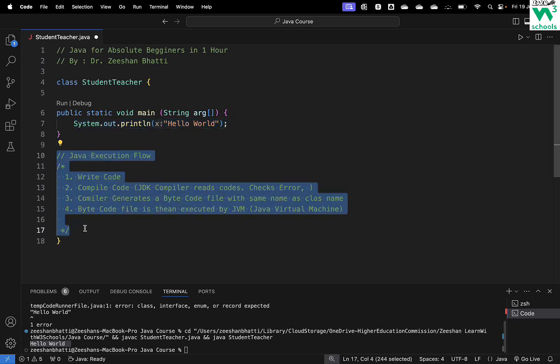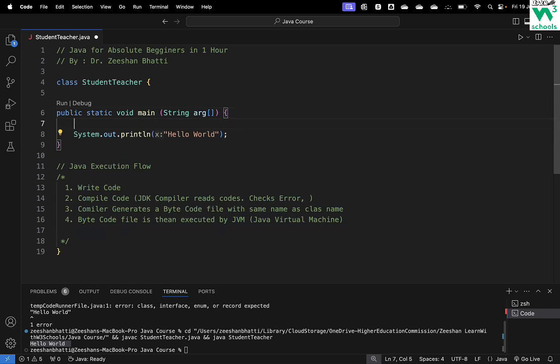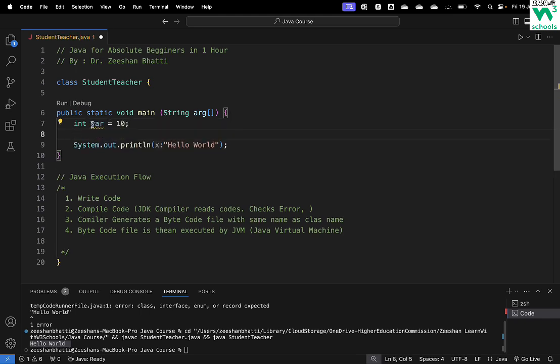Now let's talk more about Java's variables. What exactly are variables? Variables have data types. For example, if I declare int var = 10, this is a variable of type integer. This integer defines that I have a number type of variable. In Java, there are various different types.